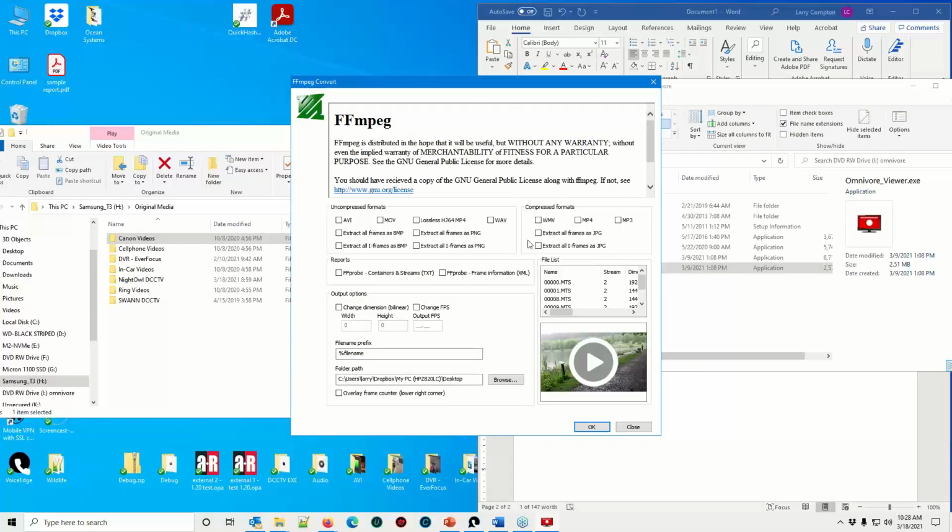FFmpeg Convert launches and shows me a detailed file list of all of the files in that particular folder that it's parsed, and some basic metadata information about all of those files. We can see these are all MTS files, but with various resolutions. We have 1080, and we also have 1440x1080, which is an HDV standard, excuse me.